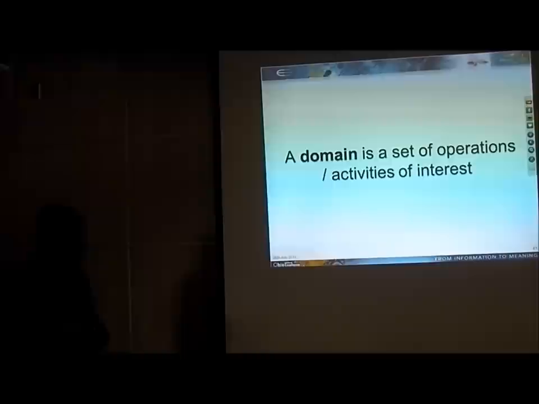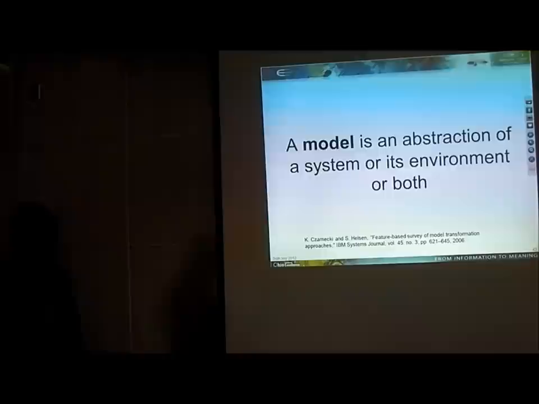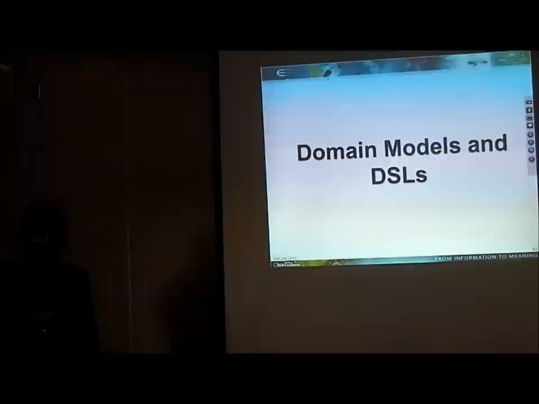A model, we'll need this definition soon enough. A model is an abstraction. So you may have heard this whole thing about modeling and software design and UML. What all of them are trying to do is to provide an abstraction of a system or an environment, or in our case, say a domain. Now, having all this, let's figure out what's the link between domain models and DSLs. Of course, there's a very close link.